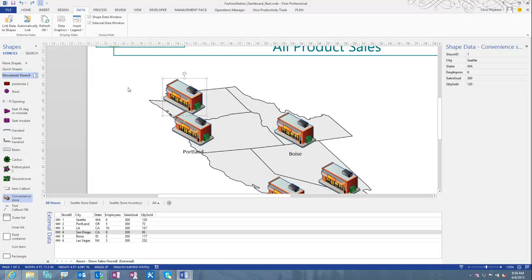So a lot of times people spend time figuring out how to order and organize those shapes the way to show the data on there. So I've got the data linked, right? The next thing that I want to do is apply a data graphic, right? Well, that was quick and easy.